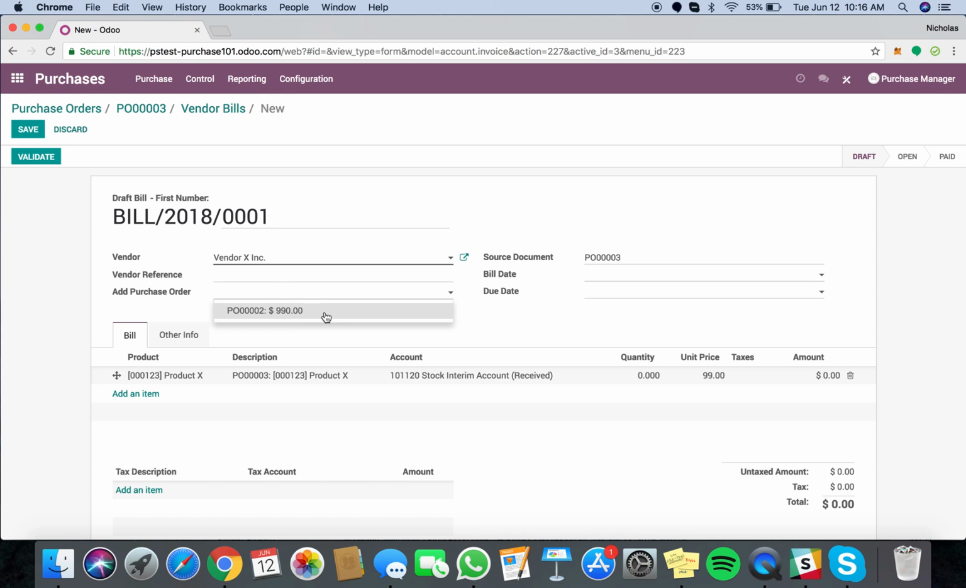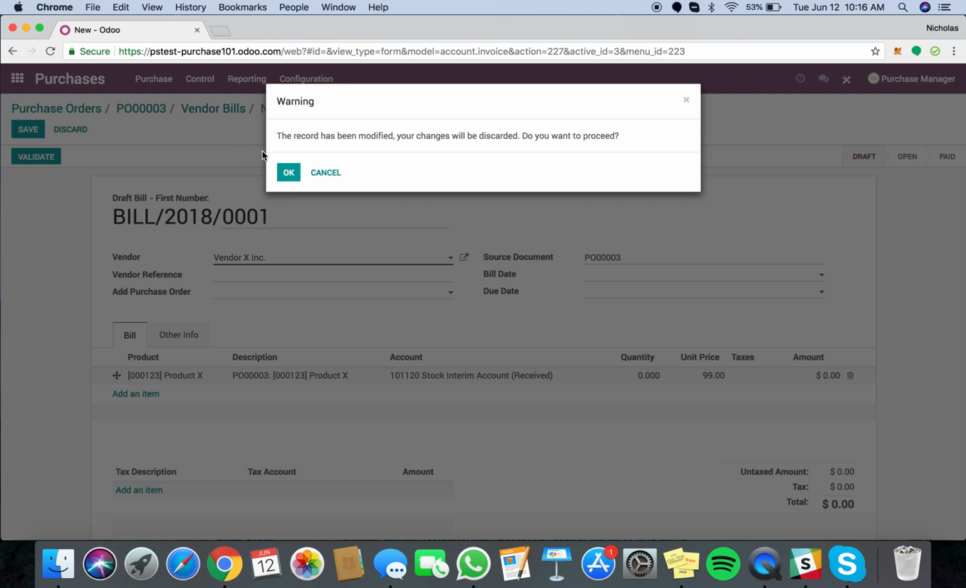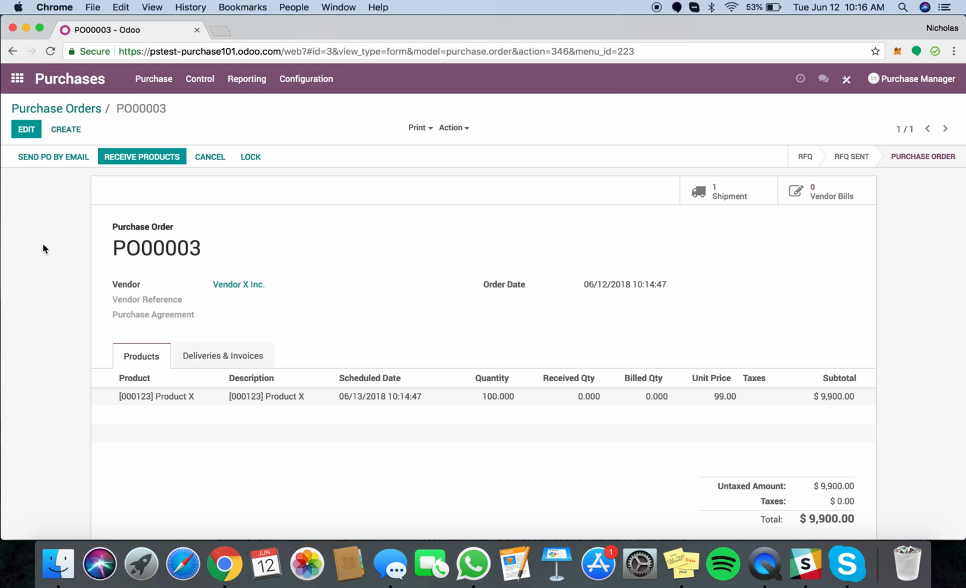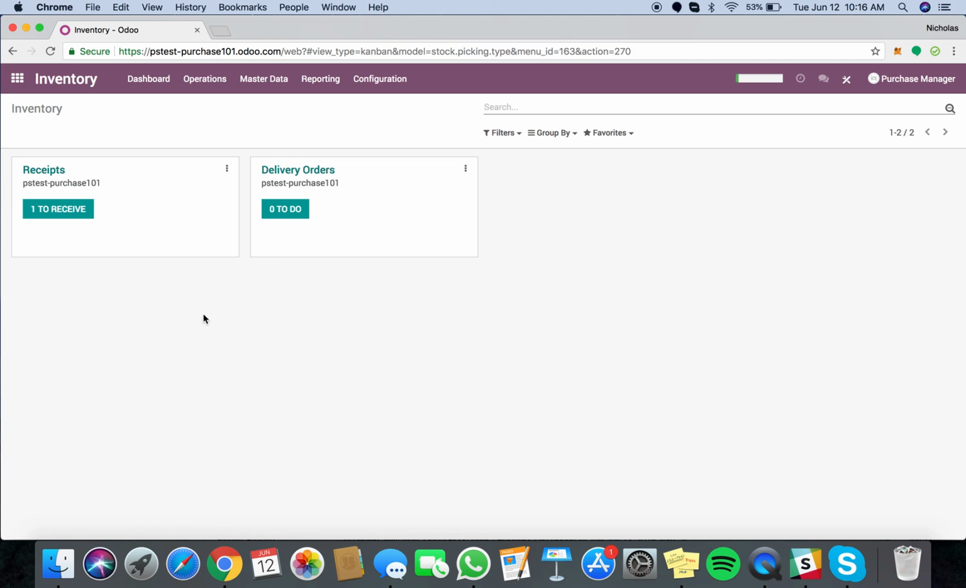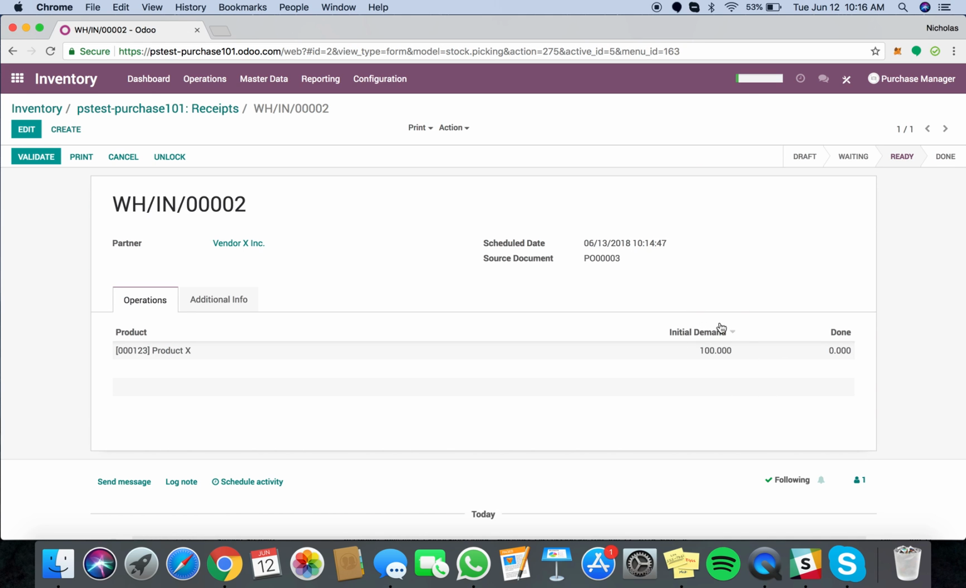If I want to apply a different PO, I could apply 2 POs to one vendor bill if I want to. Taking a step back, we can talk about vendor bills in a little bit, but for now, let's look at the incoming shipment again. You'll see when I look at this through the lens of the inventory app, I have one to receive here. And I can open it. It's warehouse in receipt number 2, vendor X, scheduled date, the purchase order it's affiliated with, and the status. And you'll see it's for the 100 units.